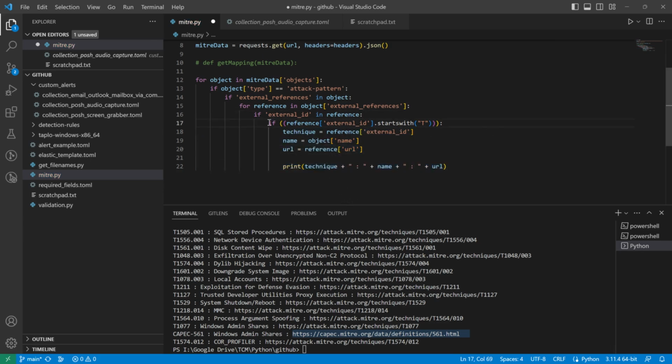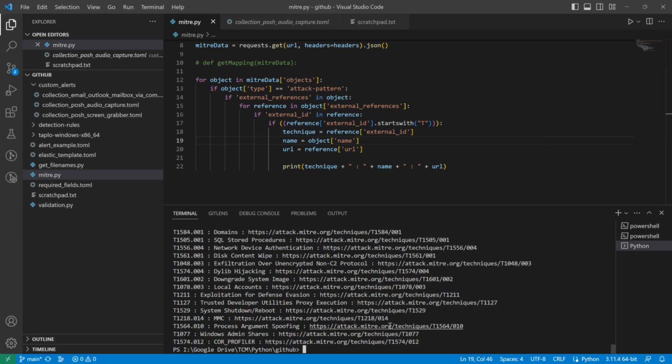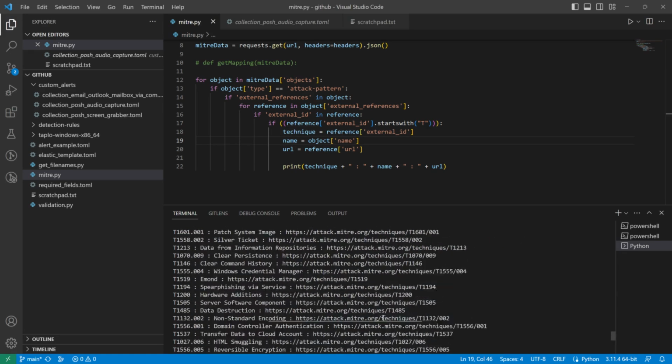Just looking at this really quick, we're saying if this first column essentially starts with a T, we can now declare the variables and print them out. So if we run this again, this CAPEC ID right here should go away. And there we go. Now we have a nice consolidated list here.